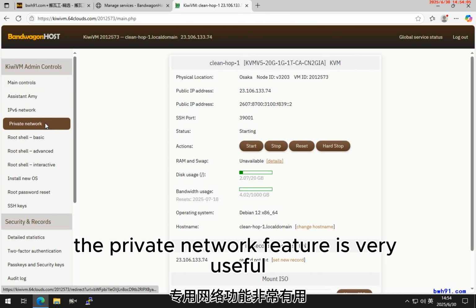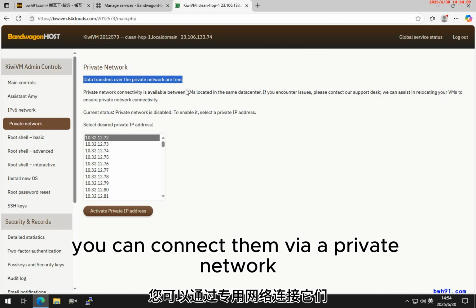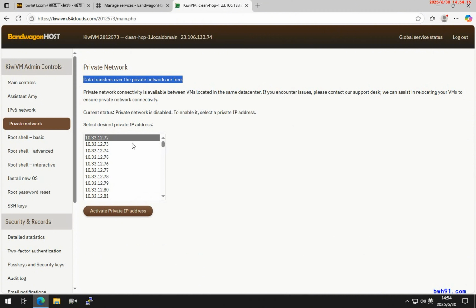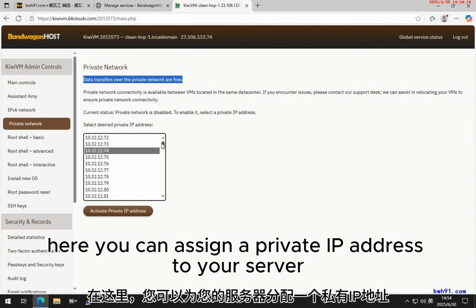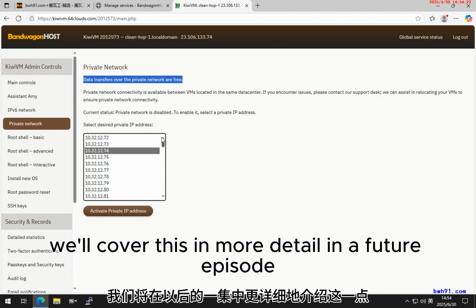The private network feature is very useful. If you have two servers in the same region, you can connect them via a private network, and any traffic between them won't count against your bandwidth quota. Here, you can assign a private IP address to your server just activated to start using the feature. We'll cover this in more detail in a future episode.